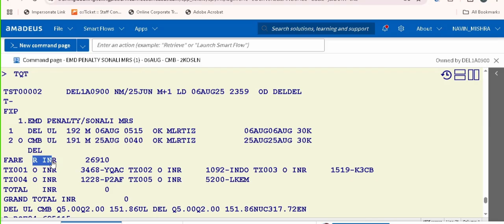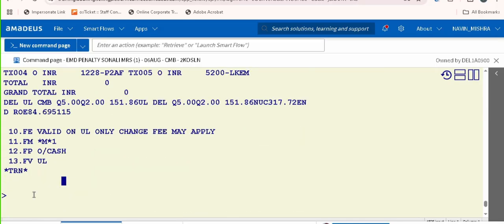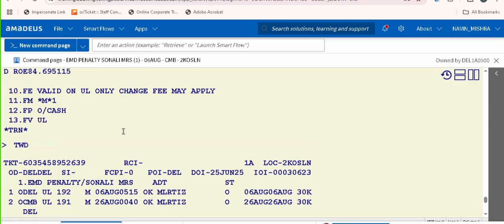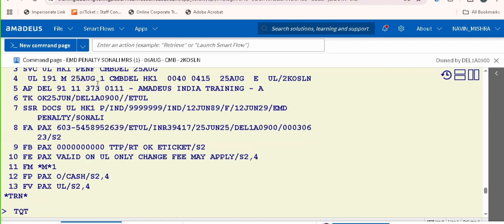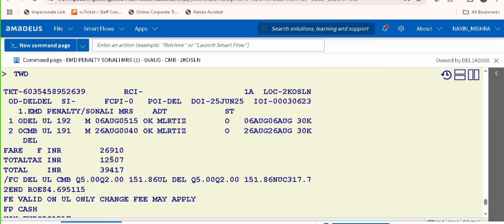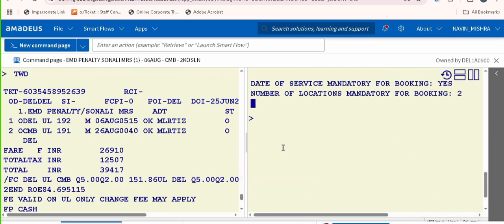So Devendra is telling do TTH. Why do we go and see the history? There is a simple way to find out. Go and open the ticket image. There, if you see the new travel date, which is 25th of August, is it showing 25th of August in the e-ticket record? That's the only way to check whether my PNR is reissued or not.